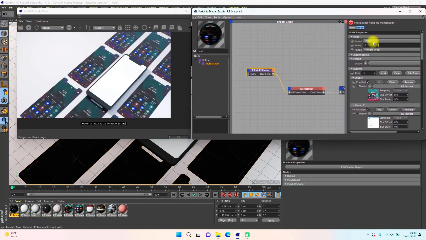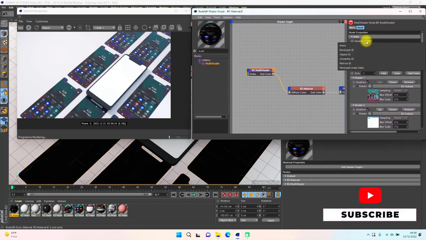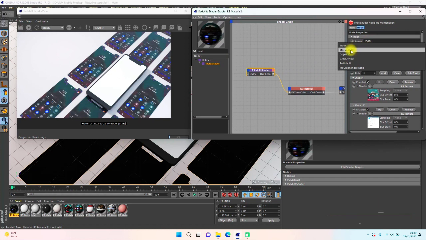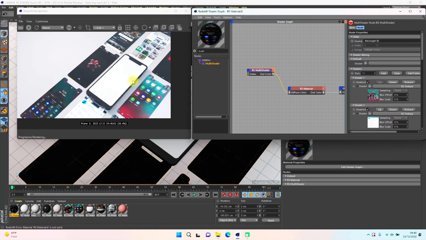So I'll just change this index, this source, from index to MoGraph ID. So you can see, you can also add it to particle ID, geometry object ID. So once I add it to my MoGraph ID, that will refresh, and all the images will be here. All right. So once I'm done with this, I just need to save this out as an image file, and then that is it.